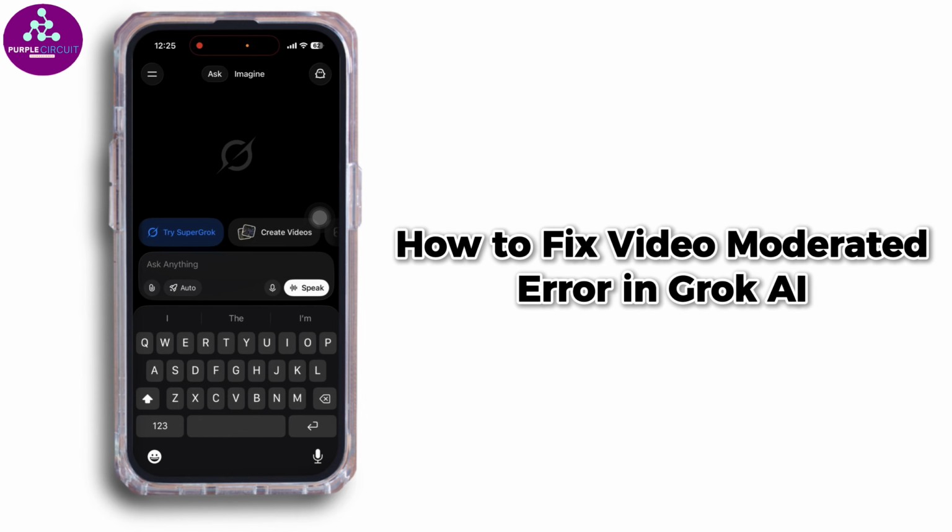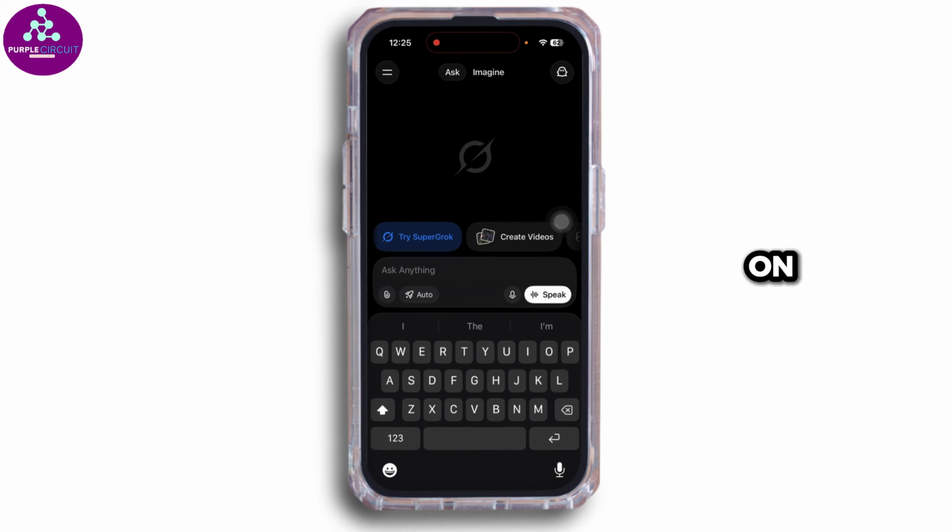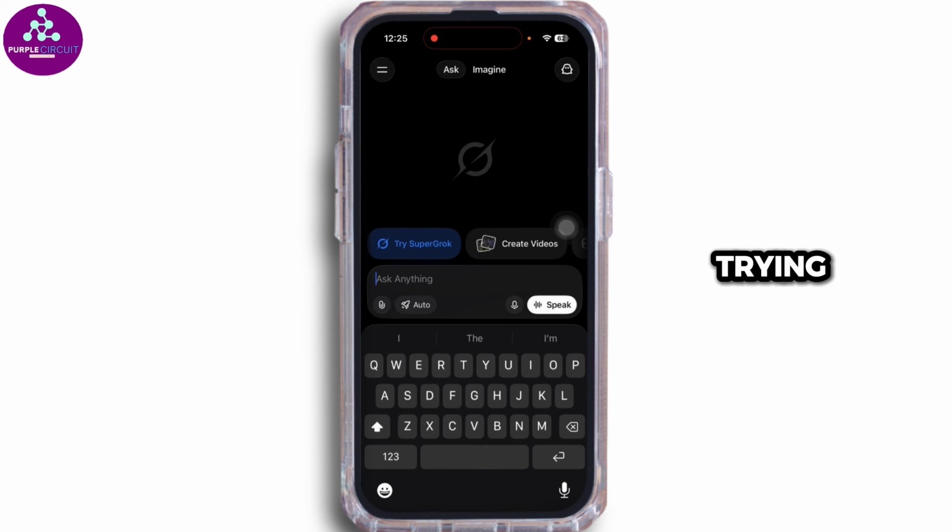In this guide, I'm going to show you exactly how to fix a video moderated error in Grok AI. Let's get started. First, launch the Grok app on your device. Now go to the video you are trying to upload or view.